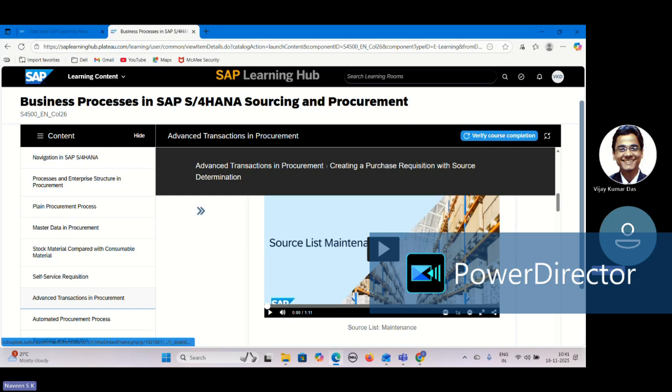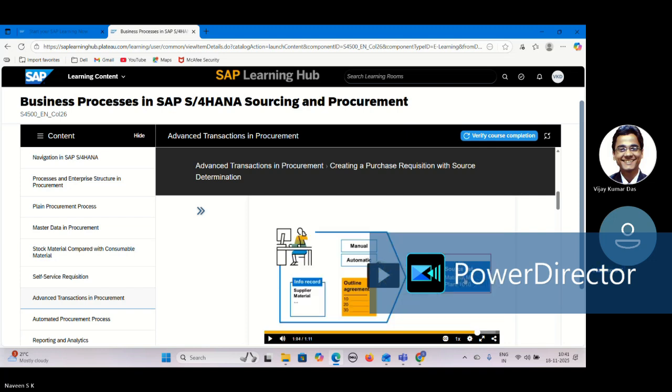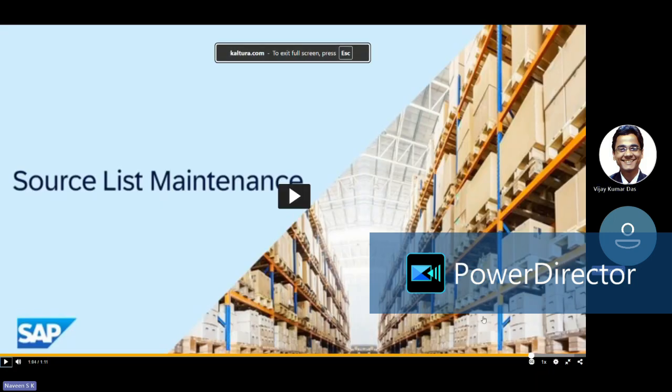To create a source list, we can create it manually or generate it. During creation of a contract we can also generate the source list, and during creation of a scheduling agreement also it is possible. So we have an option to create manually and automatically.